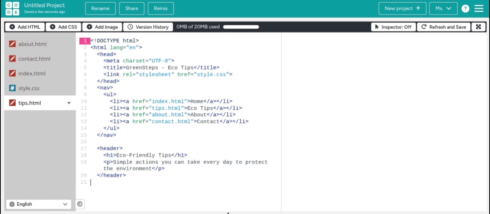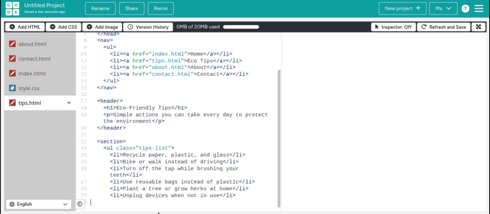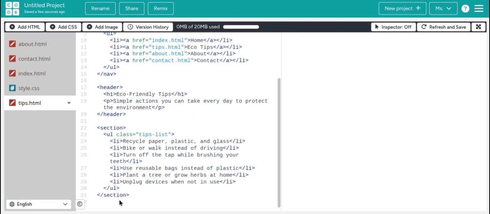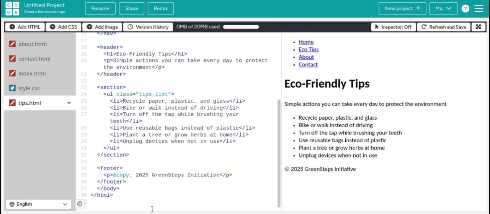Then close off our header. Then we'll make a section and then unordered list, class tips-list. So for the first 3, we'll write recycle paper, plastic and glass, bike or walk instead of driving, turn off your tap while brushing your teeth. And then for the last 3, we'll write use reusable bags, plant a tree, and unplug devices, and so on. Then we'll close off our unordered list and then our section. Lastly, we'll write our footer and our copyright. And then we'll close off our footer, our body, and our HTML.